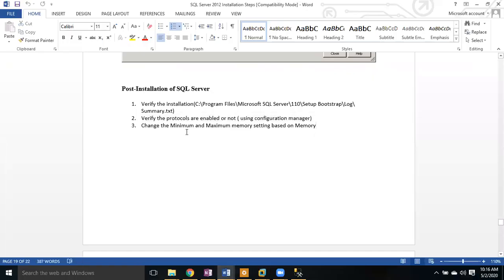The third one is to change the minimum memory and maximum memory settings. This is one of the recommended settings. In most environments, Microsoft recommends 70 to 80% of RAM be allocated to the SQL Server. For example, if my operating system is running with 10 GB, in most environments 7 to 8 GB they will allocate to the SQL Server. That means we are giving more room to SQL Server operations because RAM is very important to perform all kinds of operations.